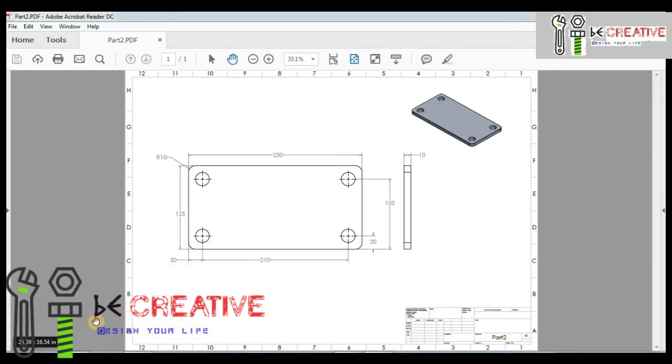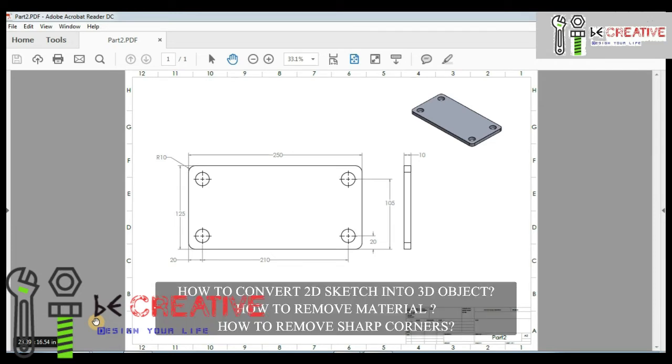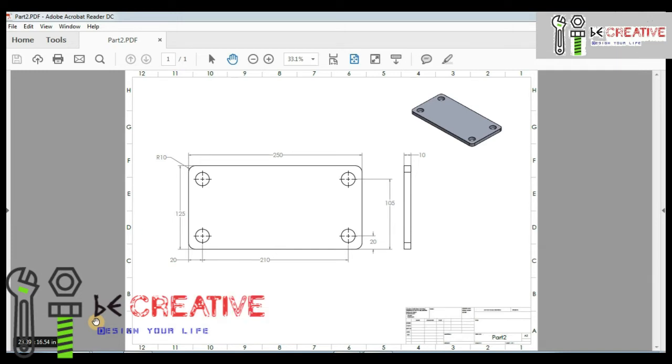In this video, we are going to learn how we can convert a 2D sketch into a 3D model. How can we remove material? How can we convert sharp corners into round corners? This is the 3D model which contains all three features in it: boss extrude, cut extrude, and fillet options as well.